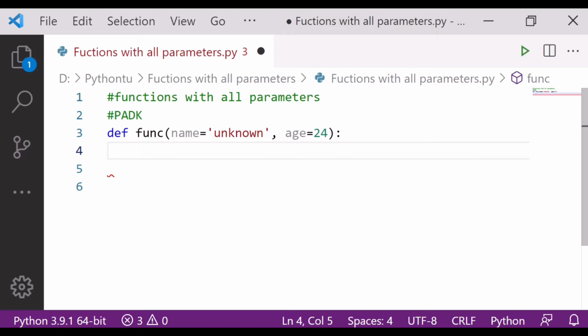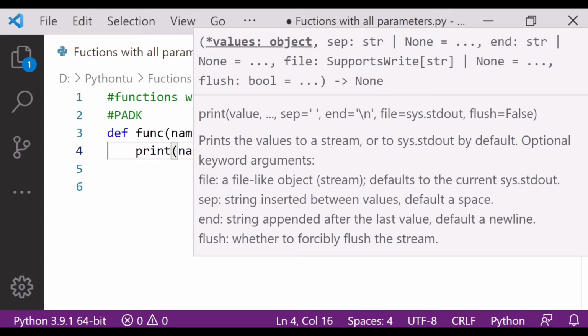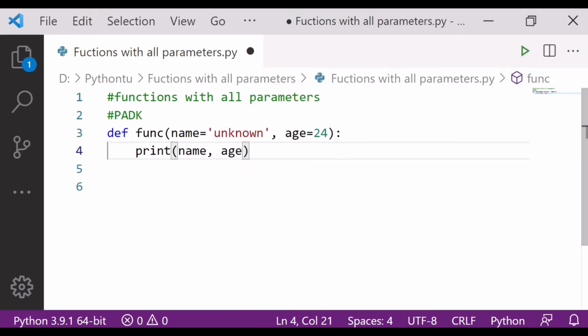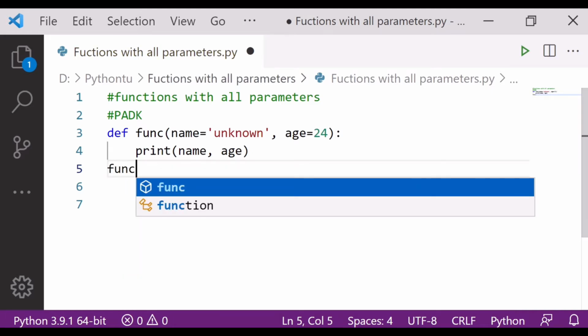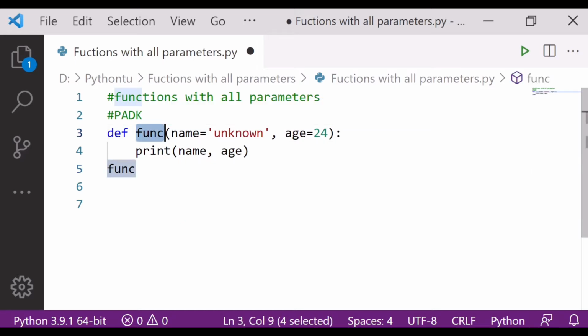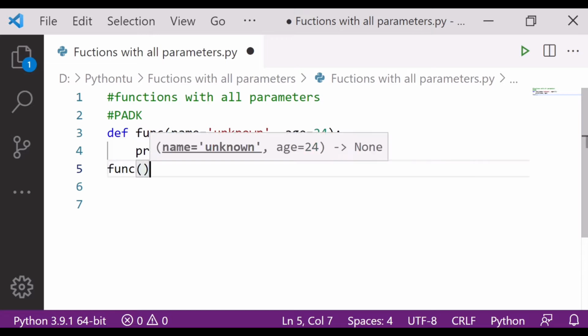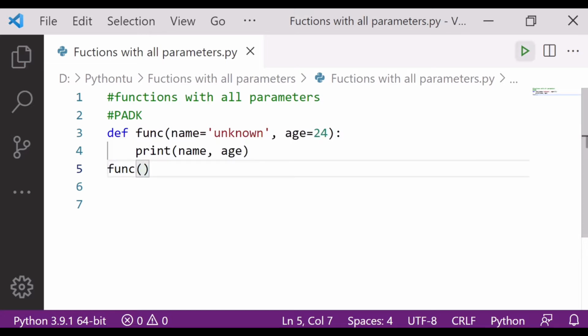Now next I have to print the name and age, because I want the output, so definitely I need to print it. Fine. After printing, I have to call the function. Whatever name I write while defining the function, the same name I have to mention over here. So I'm writing function, that means I'm calling it. I'm calling that particular function here. Now save and let's run and check the output.